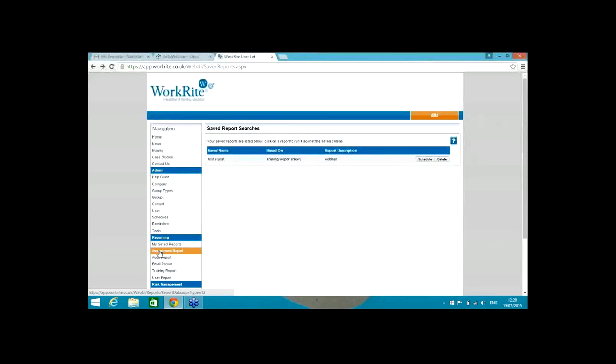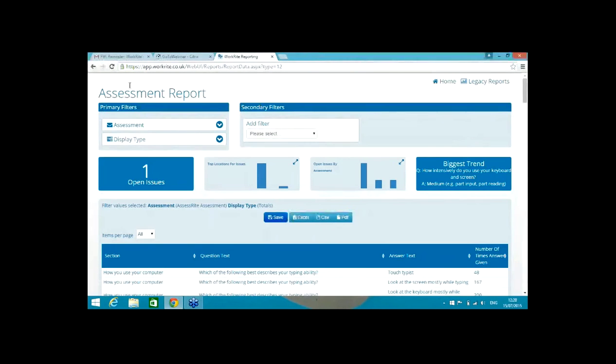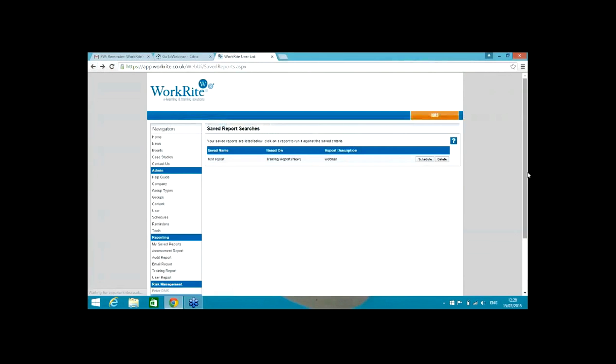Someone has quite rightly spotted that in the frequency of the reports we're missing quarterly, which is in the development roadmap anyway. That should be live within the next couple of weeks. So yeah, well spotted on that one.